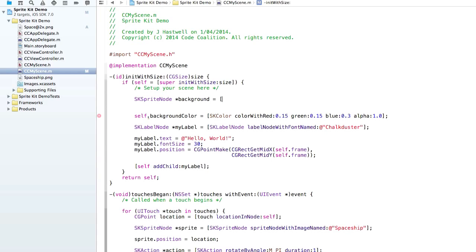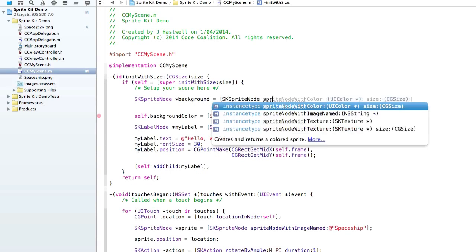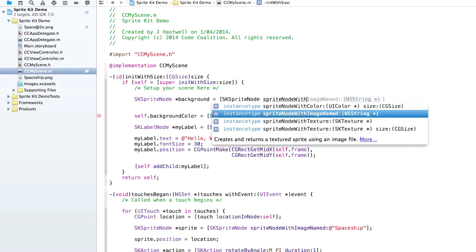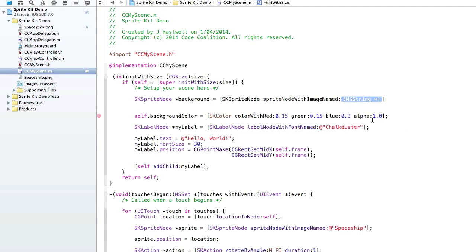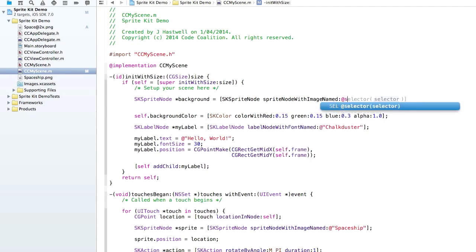And to create an instance of a sprite node, we can use the class method here, sprite node with image named, and then we can just put in a string value of the name of the image. So our image is called space, so I'll put space in here.